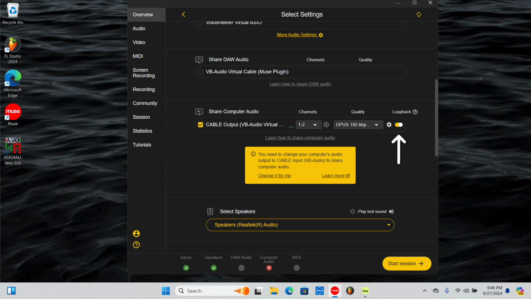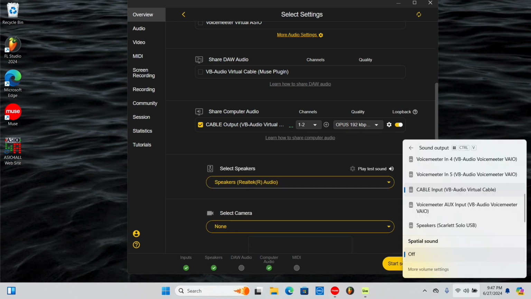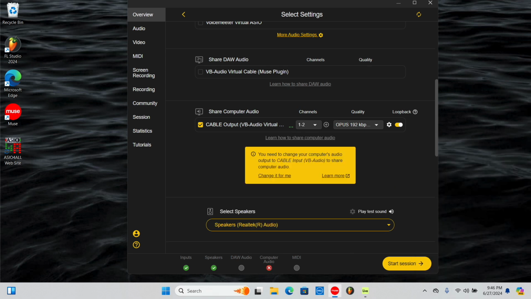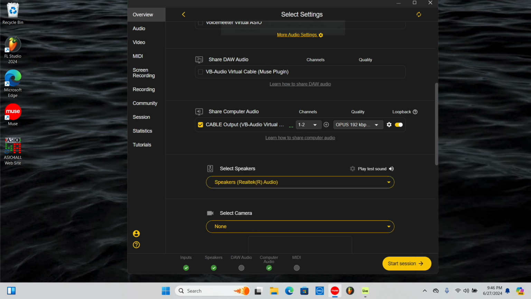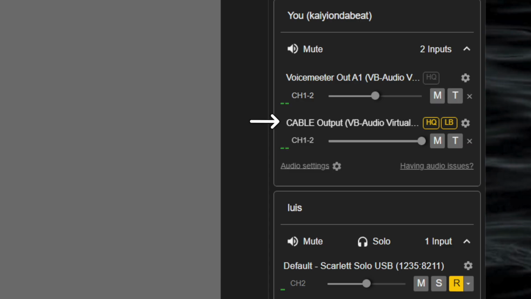Loopback should be enabled if you want to hear the audio yourself. Then, change your computer's audio output to the same device you selected. Clicking Change It For Me in the banner can do this for you automatically. Again, once your collaborator can hear audio from your computer, they can adjust the volume of what they're hearing in the slider next to the device in Muse.